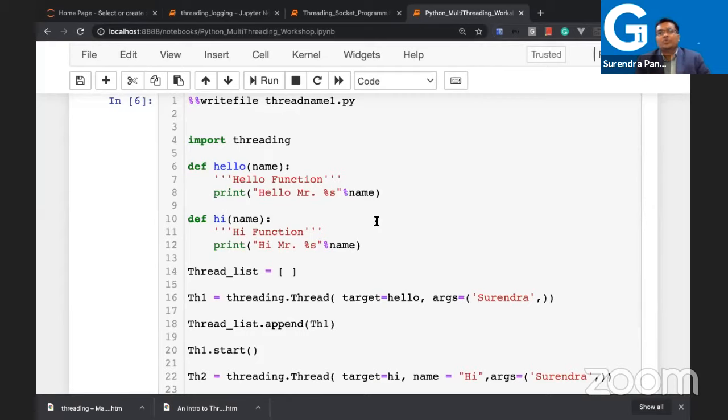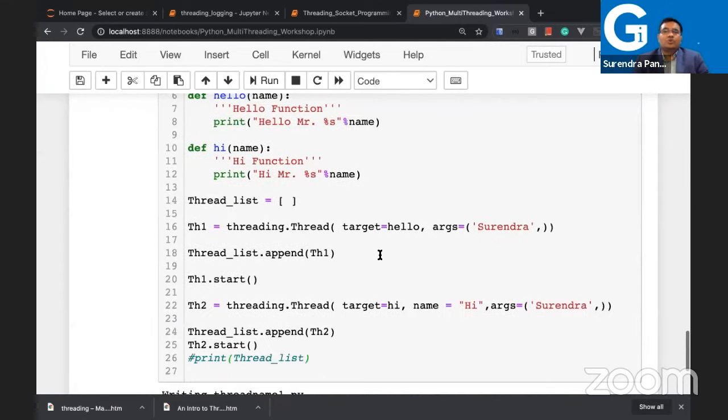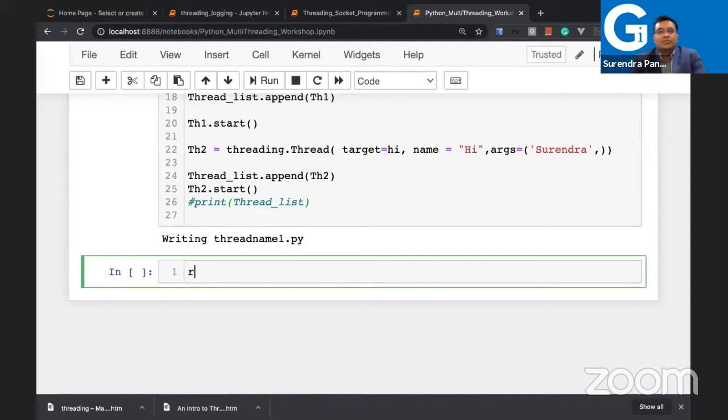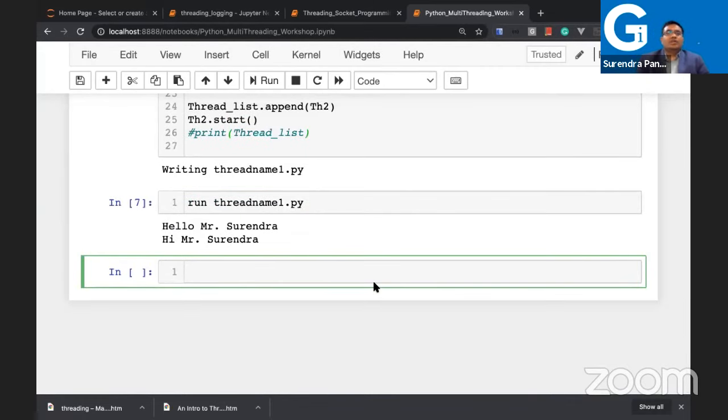Now you can execute it from any location. If you want to execute from the console, you can, or if you want to execute from the same notebook, yes, you can. So let us run it by saying run thread name 1.py. Let us see. What you see here is the name: hello Mr. Surendra and hi Mr. Surendra. This is the way it is returning now.